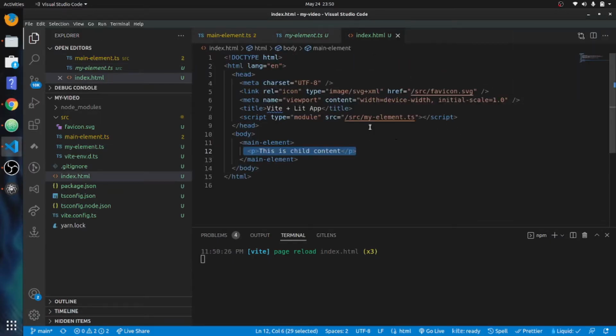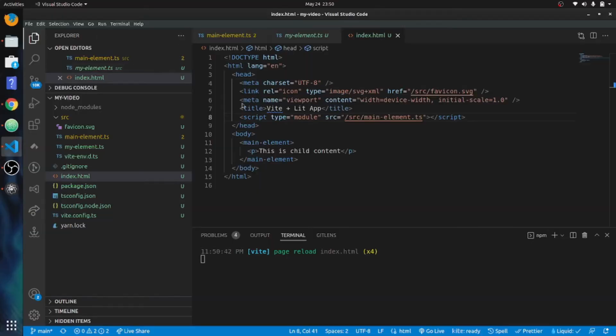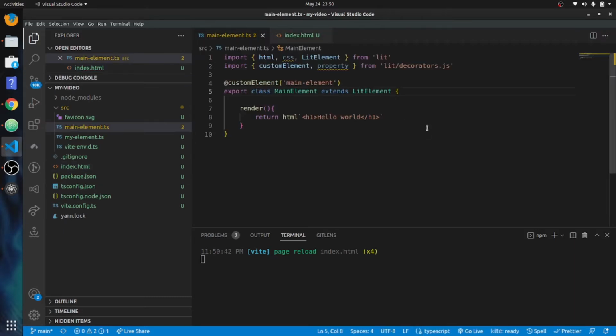Okay, I see what I did here. You got to change this to main element. That's the name of this file right here. All right, and now this should work. So see, we have hello world, right? Okay, so we got hello world there. Take this down. I was looking at that to fix the problem.